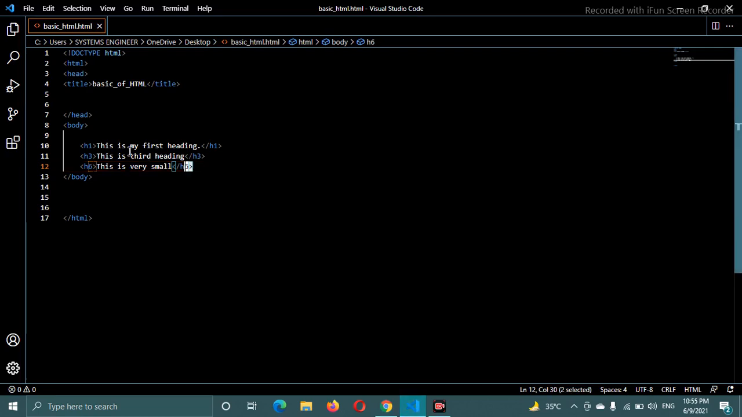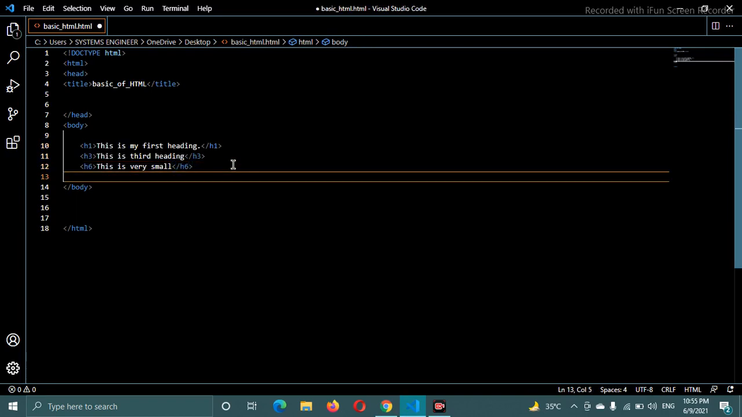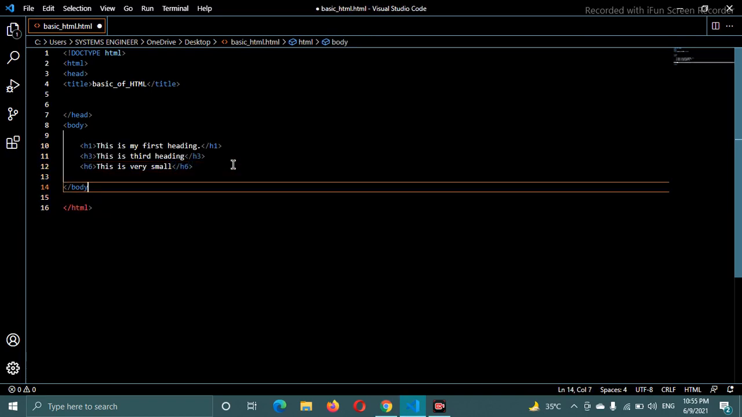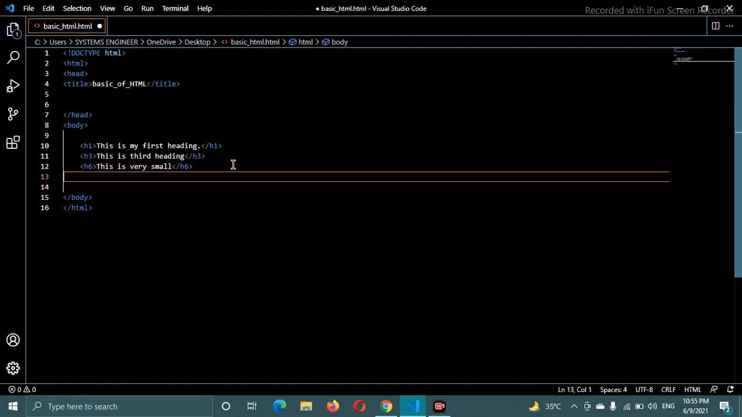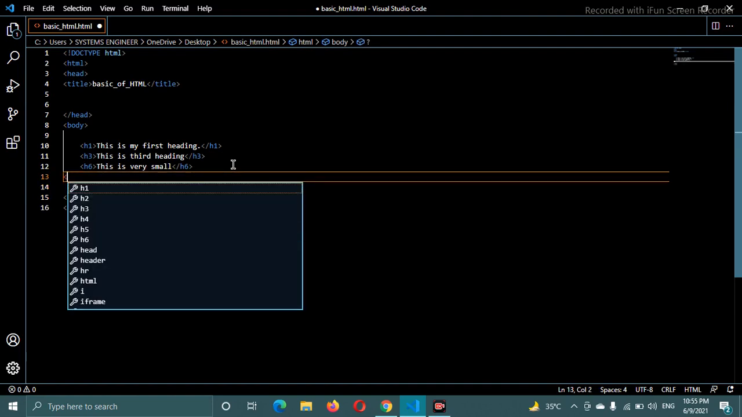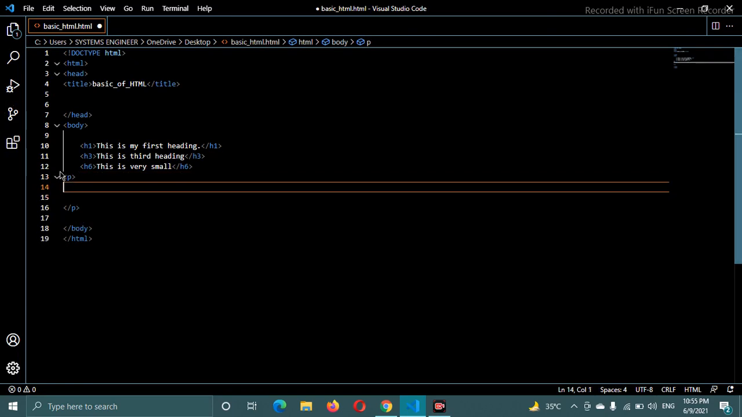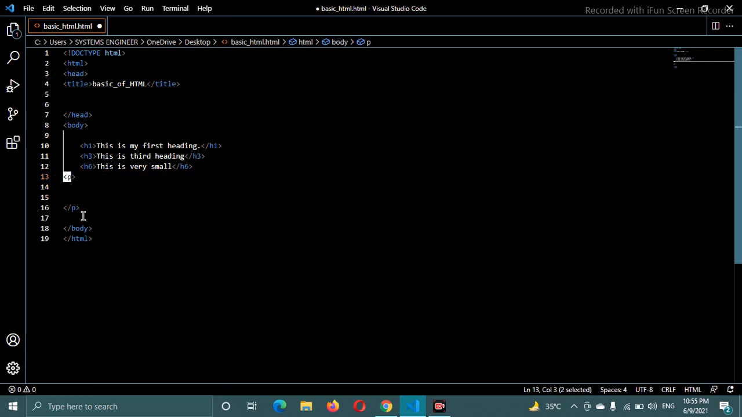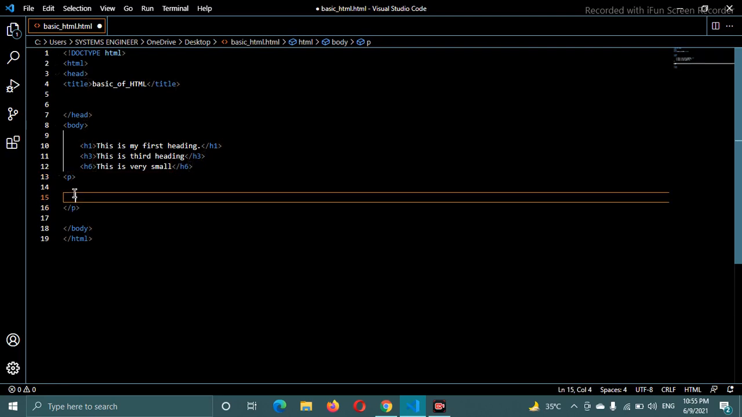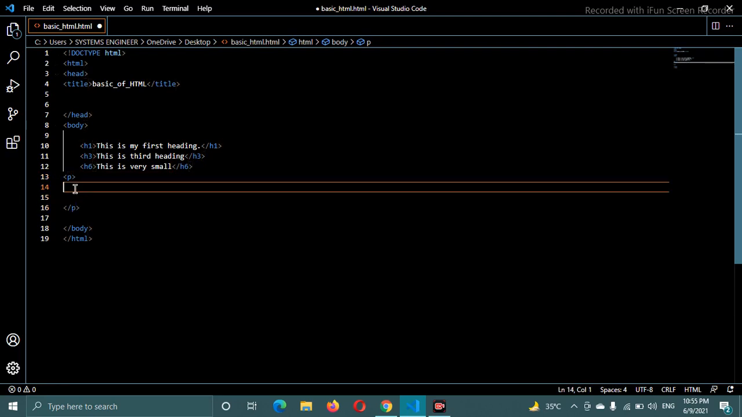Now if I want to add some paragraph, how can I do this? You can also do this in the body section, but for a paragraph first you need to add a tag for the paragraph that starts with the angle bracket followed by P, and then press enter. Now close your bracket like this, and this is the starting tag of the paragraph, and that is the ending tag of the paragraph, and inside this you can write anything. Like I want to add some text inside this paragraph.